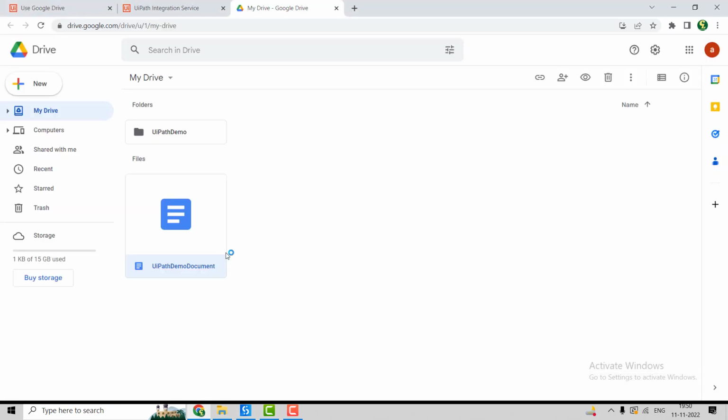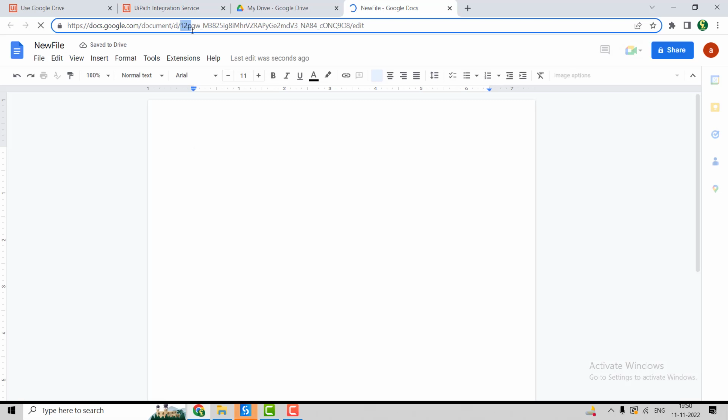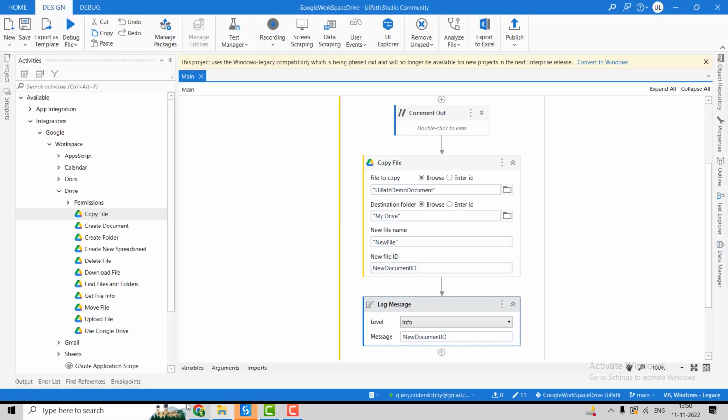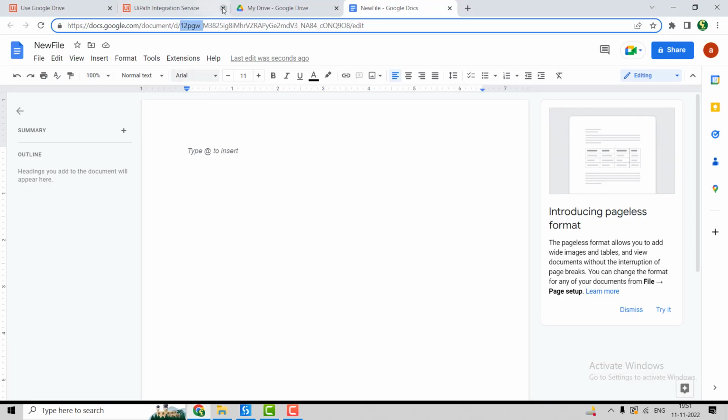Go to the drive. Here you can see after running the code, the new file has been created. So let's see what the file ID for this file is. The file ID for this file is this 12pgw, and let's go to UiPath. There we also logged it. Here you can see the same ID, 12pgw, has been written, and the same ID we are getting over there in the browser also. So this is the ID for this particular document only, not for the other documents.